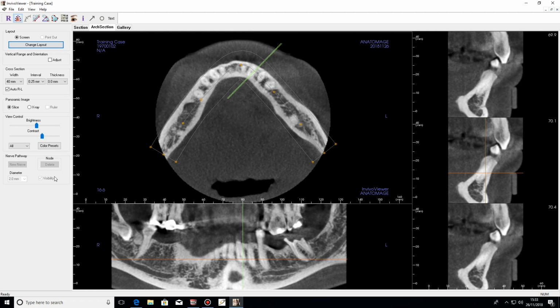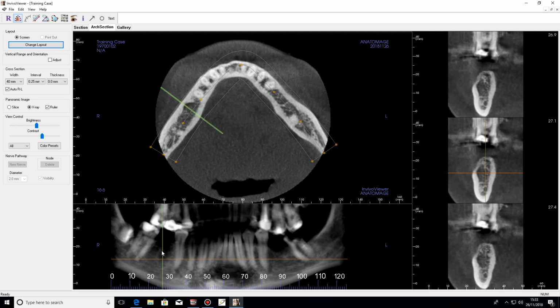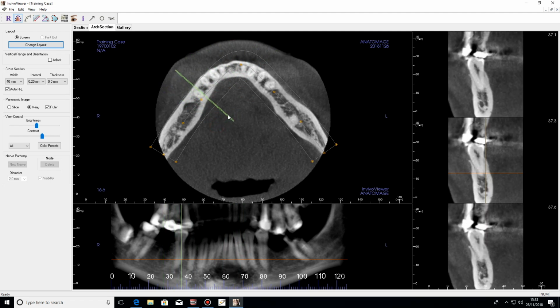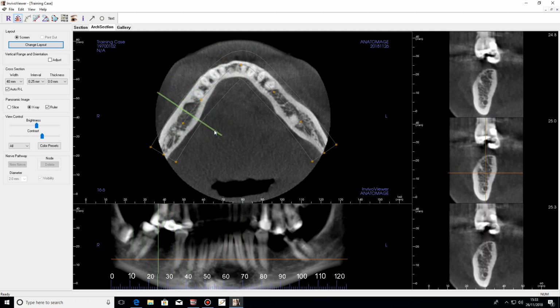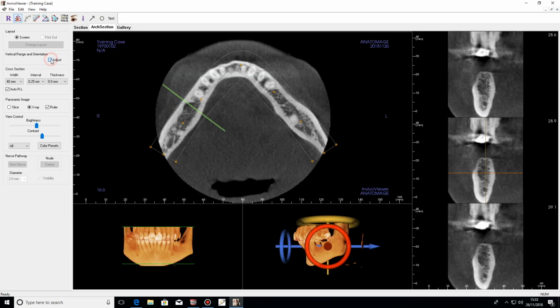As before, we can change brightness or contrast to suit our monitor on the view control box. Sometimes it takes a bit of practice to get used to setting the ID nerve. Once you've got that, go back to the X-ray image because this is better for navigation. Move your reslice line here, the cross-sectional line, to the area of interest where you want to place your implant. You can either use the axial slice window or the OPG window.